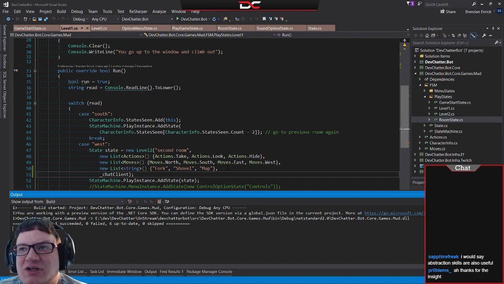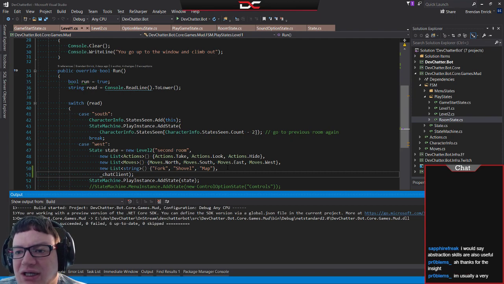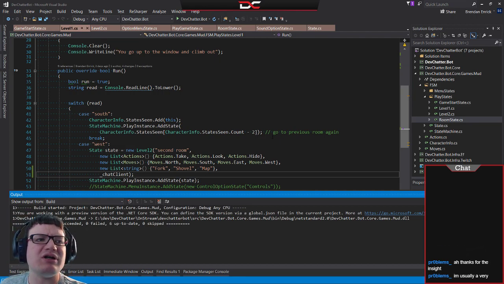I would say abstraction skills. Sapphire Freak, yes, that is a very good point. Understanding of abstractions is another very useful one. Yeah, so abstractions, logic, that sort of thing, that's the big important part in programming, less so the mathematics themselves. So all of these concepts are related to math, but don't require those high-level math skills.